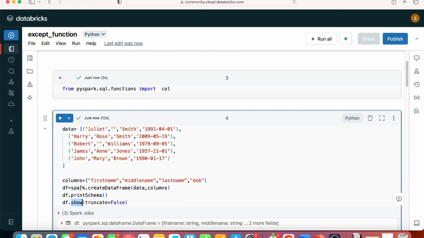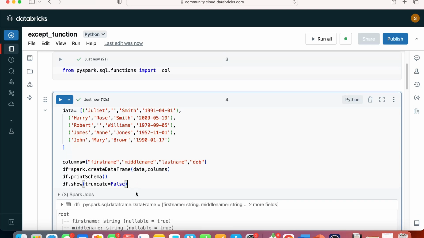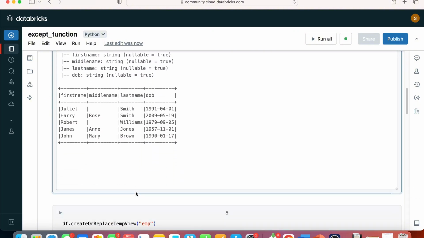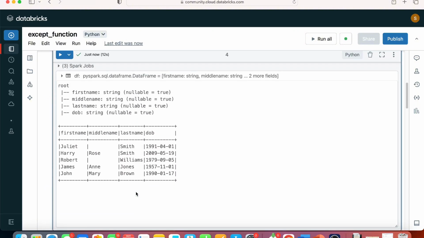If you don't know any of these functionalities, let's say you don't know what create data frame is, how to create the data frame, how to visualize the schema, or how to display your data, then you can watch my previous videos. I will mention each and every video link in the description and in the I button as well, so you can watch them. Now I have my data frame ready, in which I have my first name, middle name, last name and my date of birth.